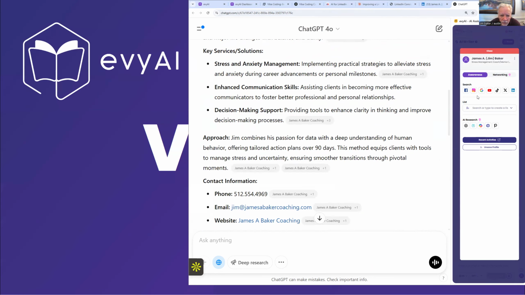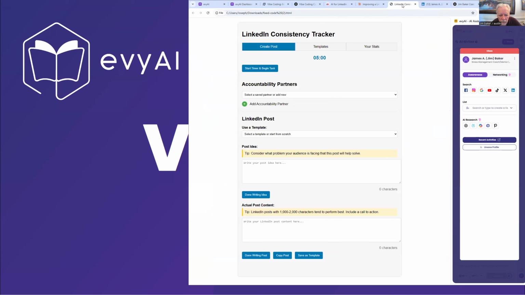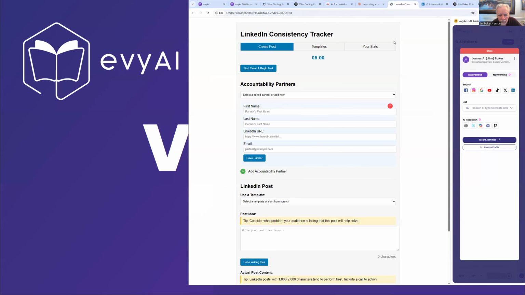So I built this technology using vibe coding. The exact thing that I'm telling you right now, I figured out how to do this. I figured out how to create the agent using vibe coding. And so I just built this initial thing, this LinkedIn consistency tracker, just to see if it works. So if I want to add you as my accountability partner, I just click on plus.